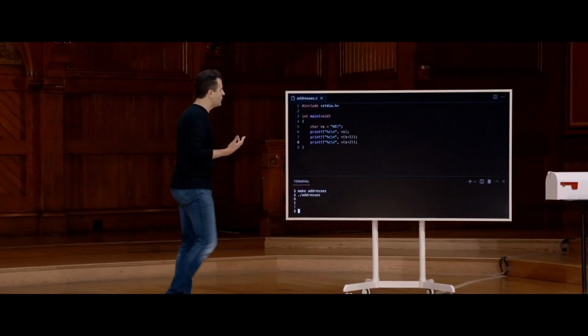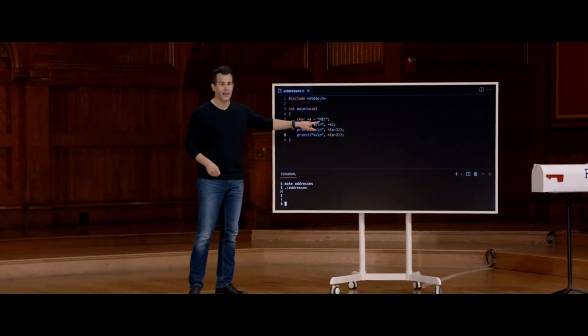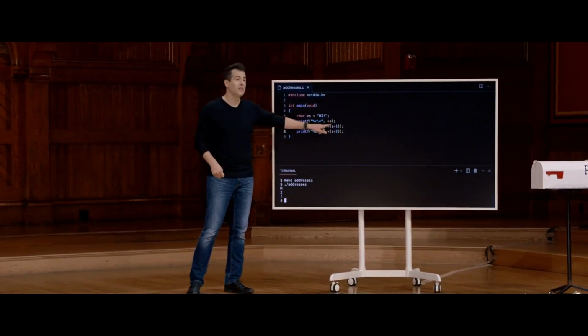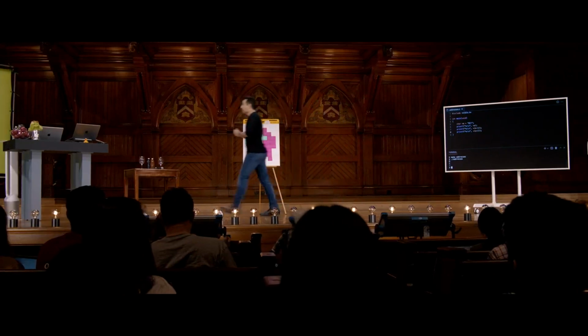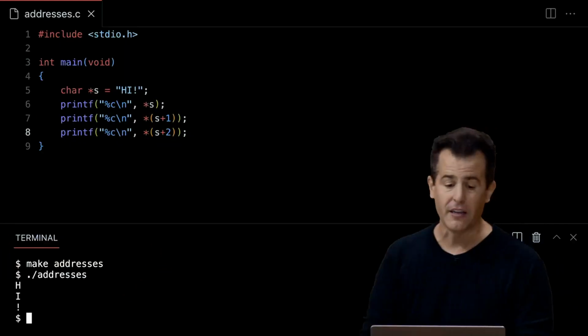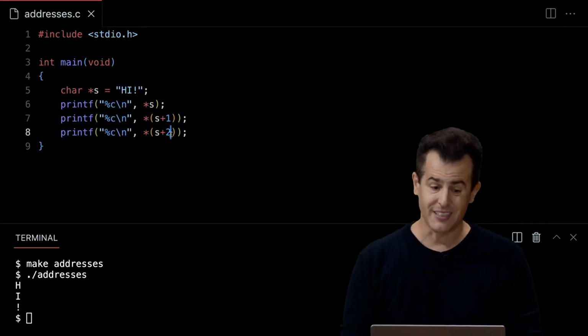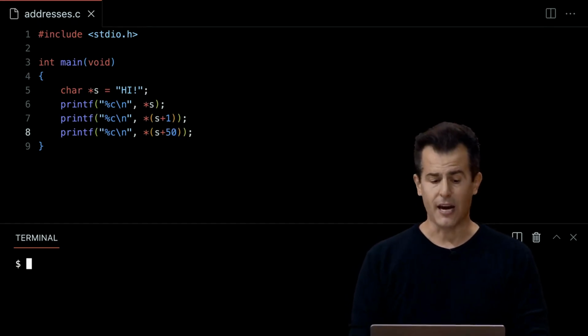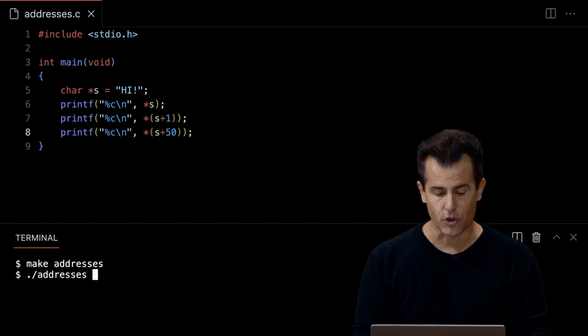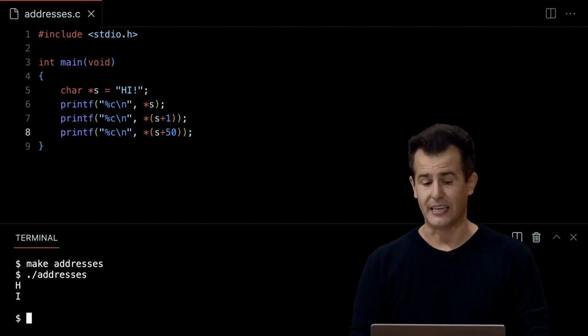I'm kind of on the honor system right now that if my string is "hi!", it's kind of up to me to go to the first byte, the second, and the third. But I could get kind of crazy now. If I want to see what's going on in the computer's memory, there's nothing stopping me from doing something like s plus 50. And let's see what's there. So make addresses, ./addresses, hi, and then, OK, nothing, it seems.